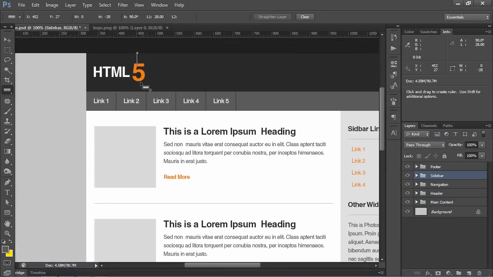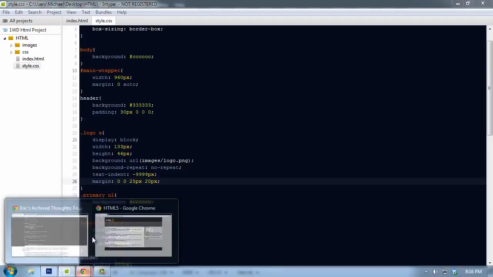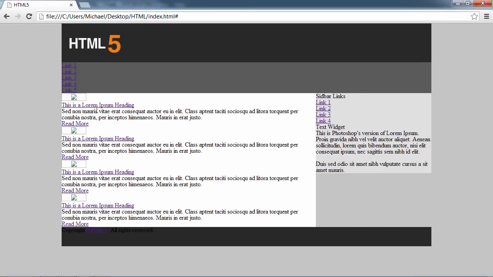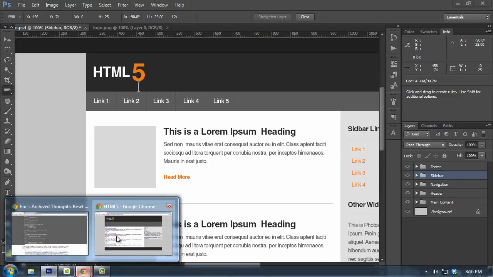And let's apply a margin bottom also, so 25 pixels. So remove it, margin: 0 on the top, 0 on the right, 25 pixels on the bottom, 20 pixels on the left. Let's see. So there you go. We have aligned the logo perfectly.